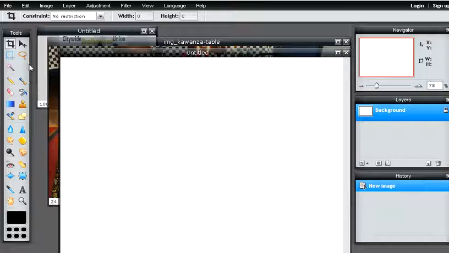Now let's take a quick look at some of the tools you have. Over here we have one of my favorite tools, marquee tool right here. There's the lasso tool. Of course, our brush tool, our eraser, paint bucket, paintbrush, and our text tool.